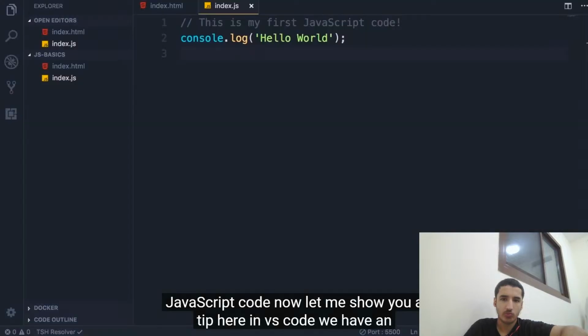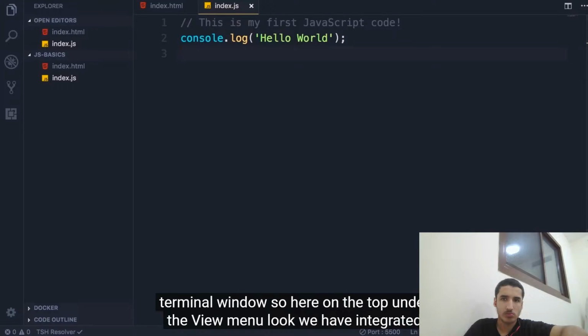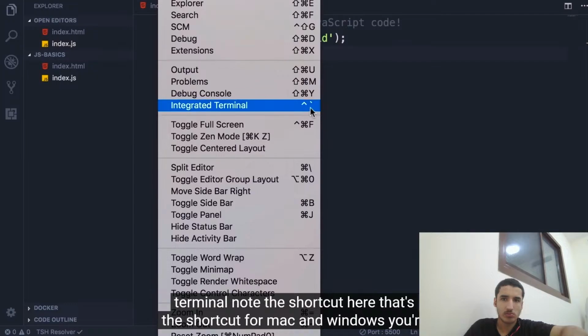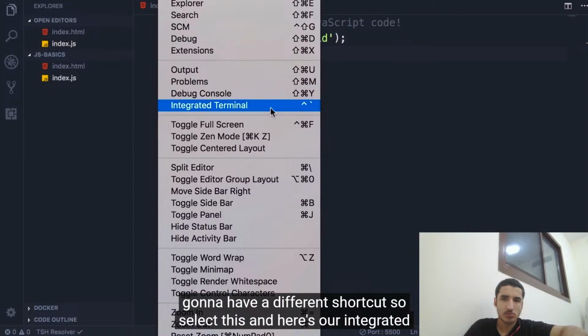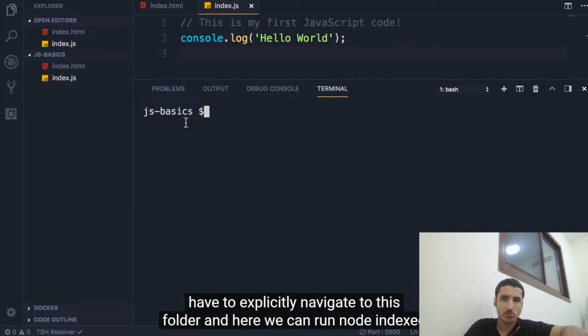Now let me show you a tip. Here in VS Code, we have an integrated terminal, so you don't have to explicitly open up a separate terminal window. So here on the top, under the View menu, look, we have integrated terminal. Note the shortcut here. That's the shortcut for Mac. On Windows, you're going to have a different shortcut. So select this, and here's our integrated terminal pointing to the same folder where we created our files. So you don't have to explicitly navigate to this folder. And here we can run node index.js as well.